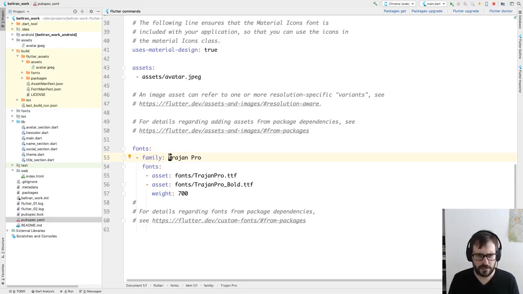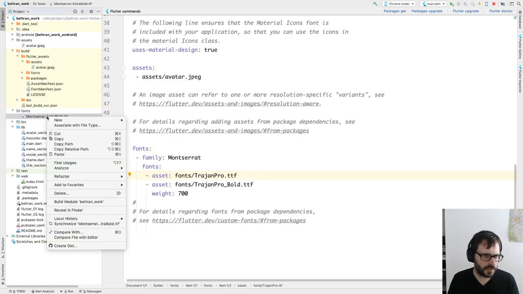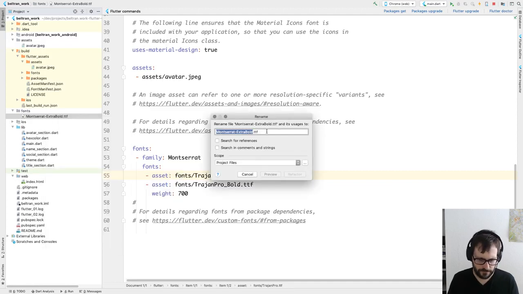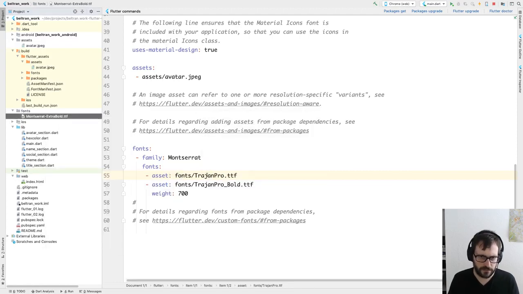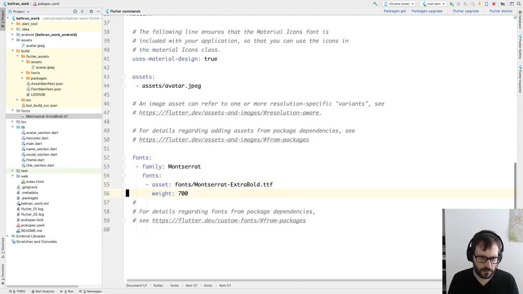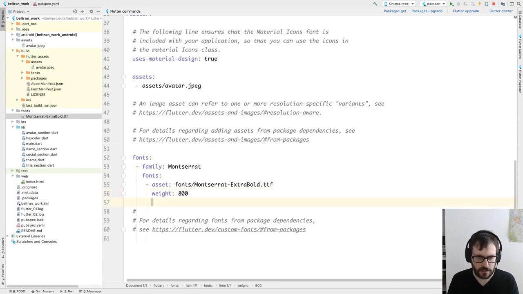Can I leave spaces here? I will not do that. So the name is Montserrat Extra Bold. So rename, yeah, DTF. And the weight for this is 800.